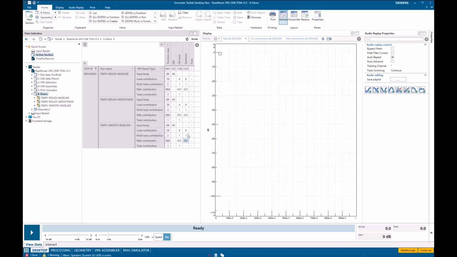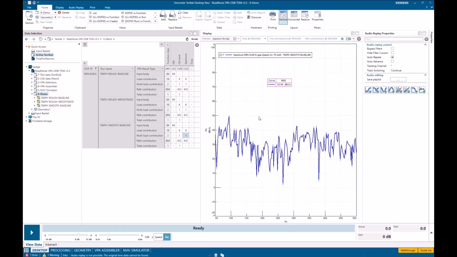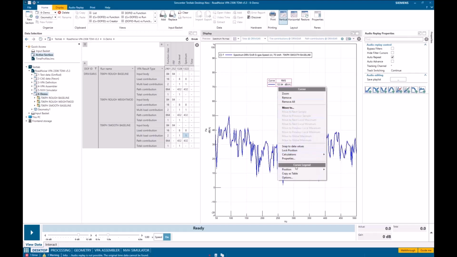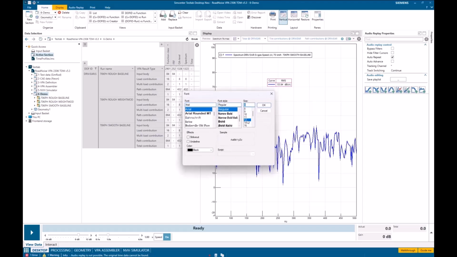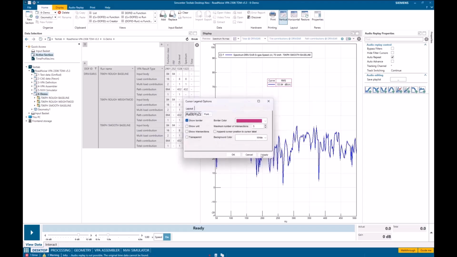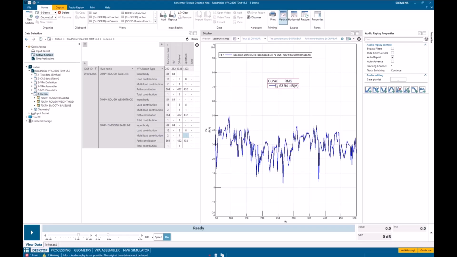So I take this frequency spectrum here, and I see the multi-load contribution. And so let me increase the size here, but I've got the frequency spectrum of the microphone for this given condition, in this case, smooth road, given the original subframe. Overall RMS here, about 54 dBA.